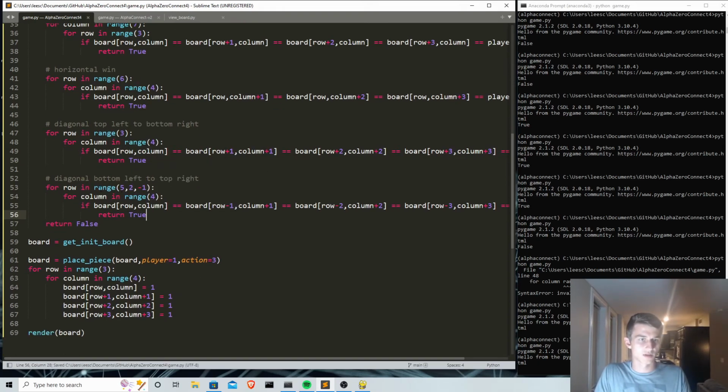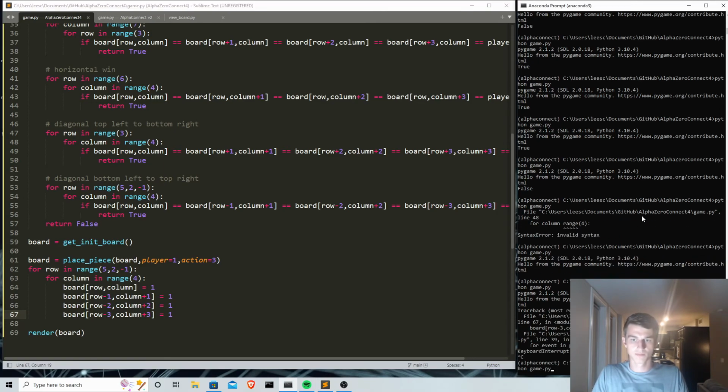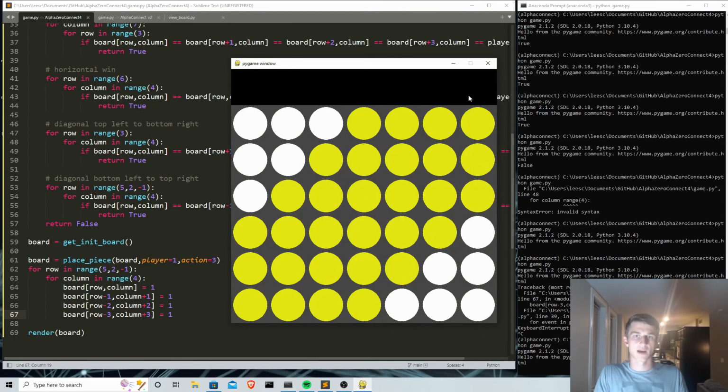So let's just swap this out and see if we covered the right space of the board. And in fact, you can see now we have the bottom left to top right of the board covered.